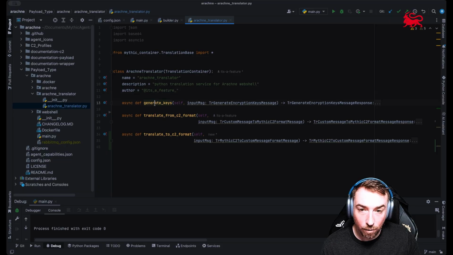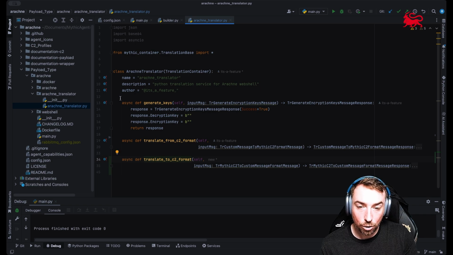So we have generate keys, translate from C2 format, and translate to C2 format. If you're saying that in your agent, Mythic does not handle the encryption and decryption, then that means your translation container has to be the one to handle it. At that point, if you select in a C2 profile that maybe I do want to use encryption and I want to use AES256, it would be up to your translation container, in this function, generate keys, to generate the encryption and decryption key that's going to be used later on.